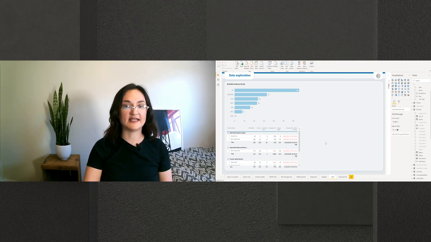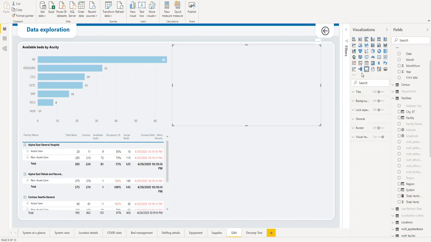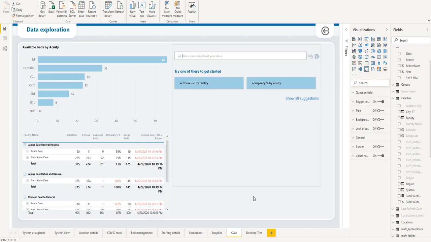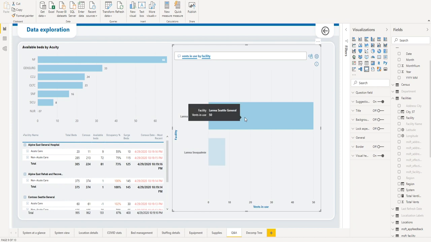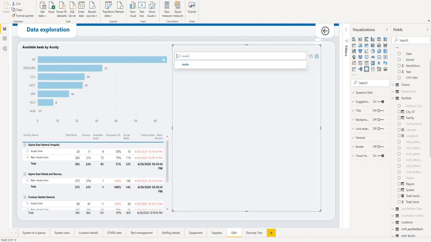I want to explore this data by asking questions of it. And in this case, I can use the natural language Q&A visual to ask questions directly. And you'll see immediately I get a number of suggestions, and I can just click on them, and I get a Power BI visual that I can slice and dice and cross-highlight. I can also just type my questions in. So I can type available beds, and I can ask for that by facility.